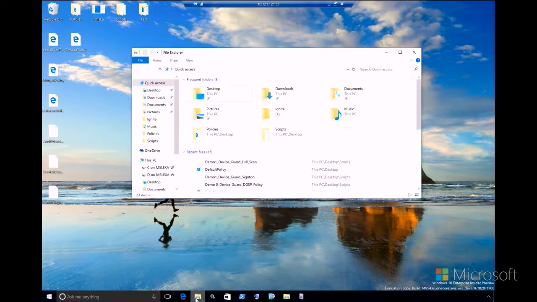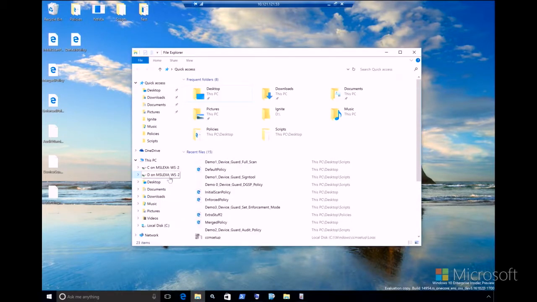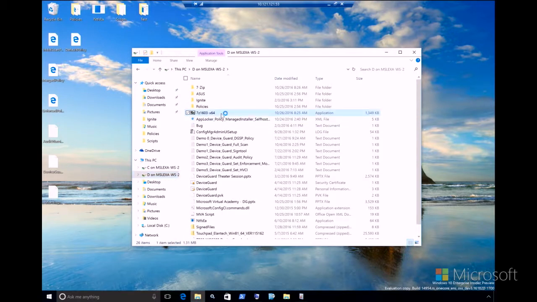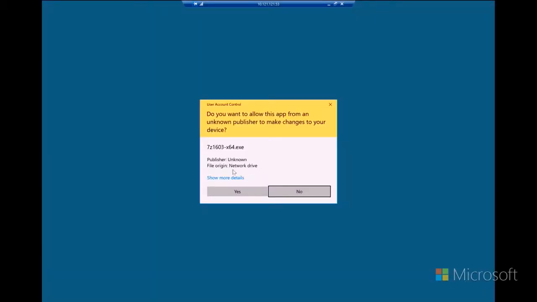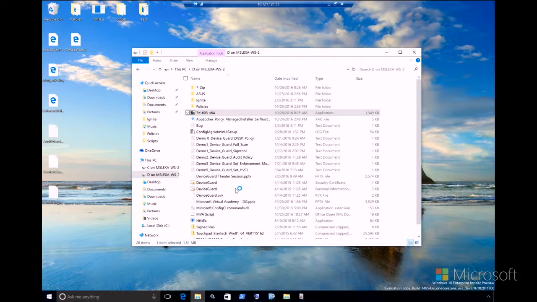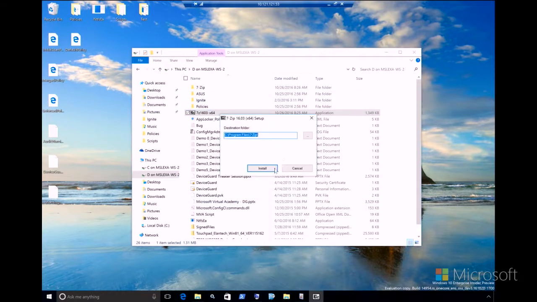I've set up two computers here. On this first computer, there is no code integrity policy being enforced, so I should be able to run the files that I want. I can show you here the 7-zip application, which should run without any problems. I hit yes, and 7-zip installation is able to begin without any problems.